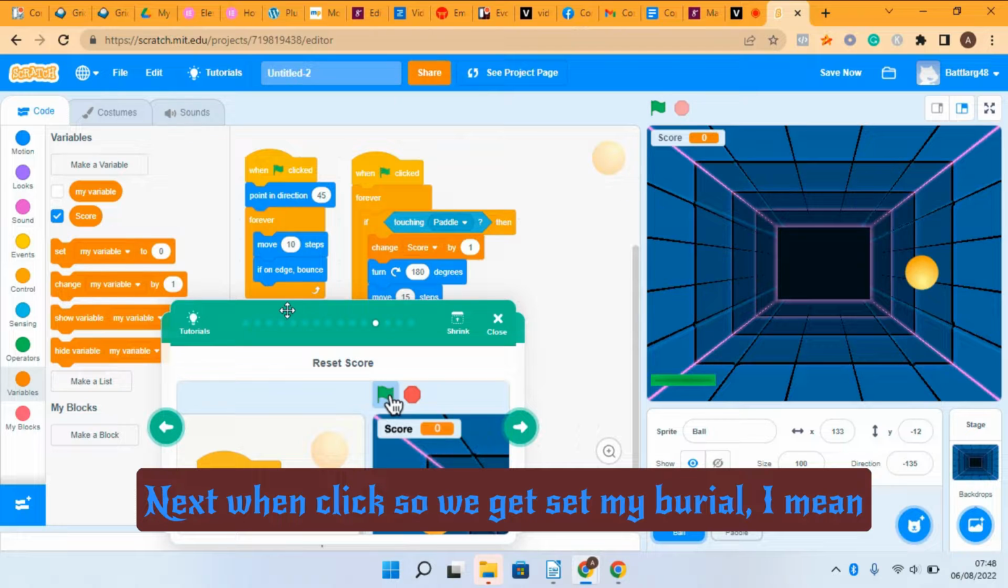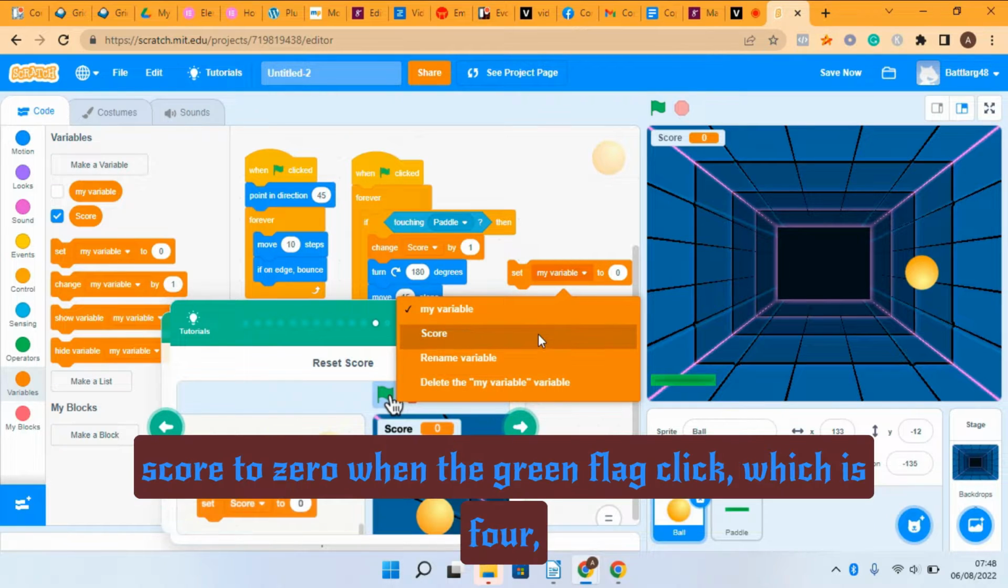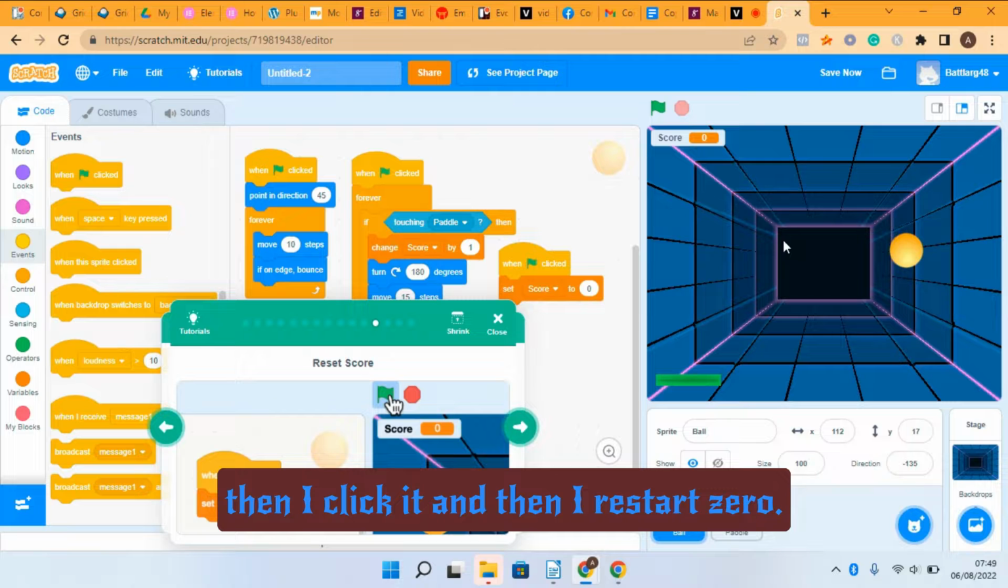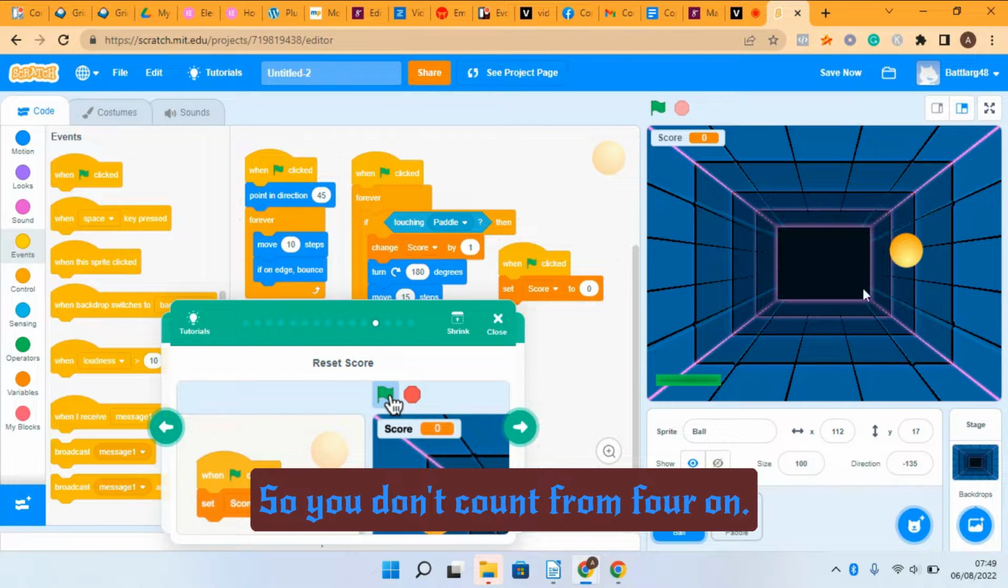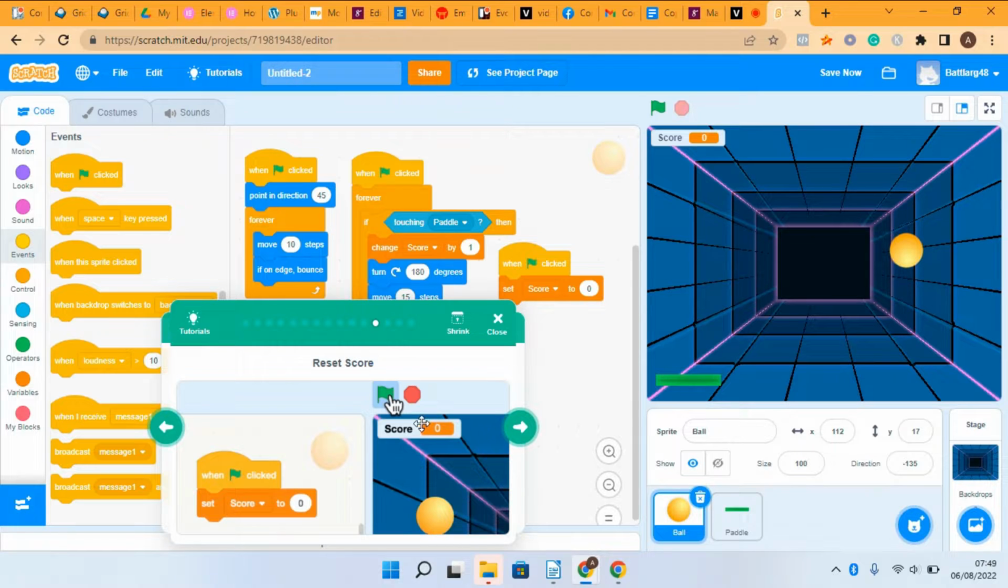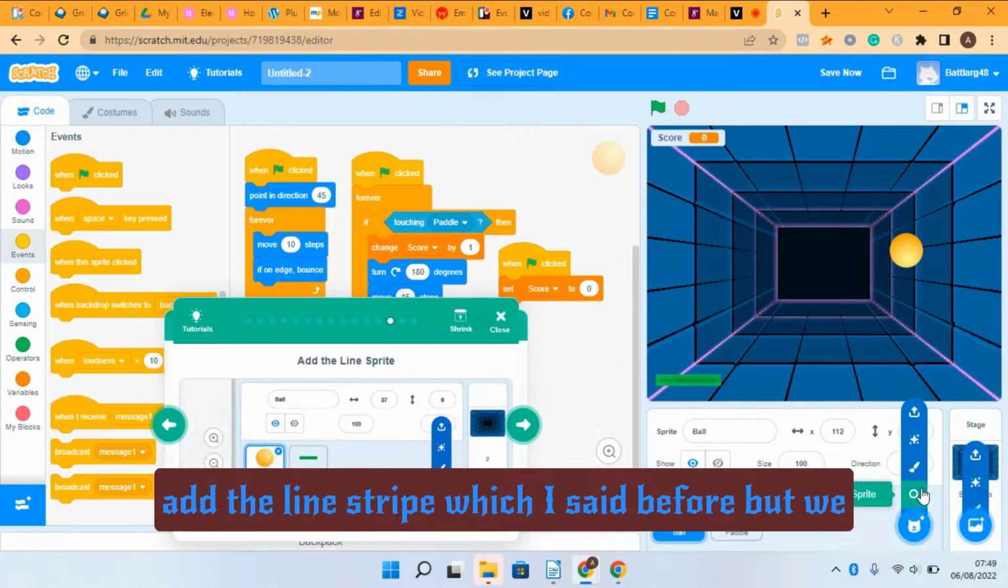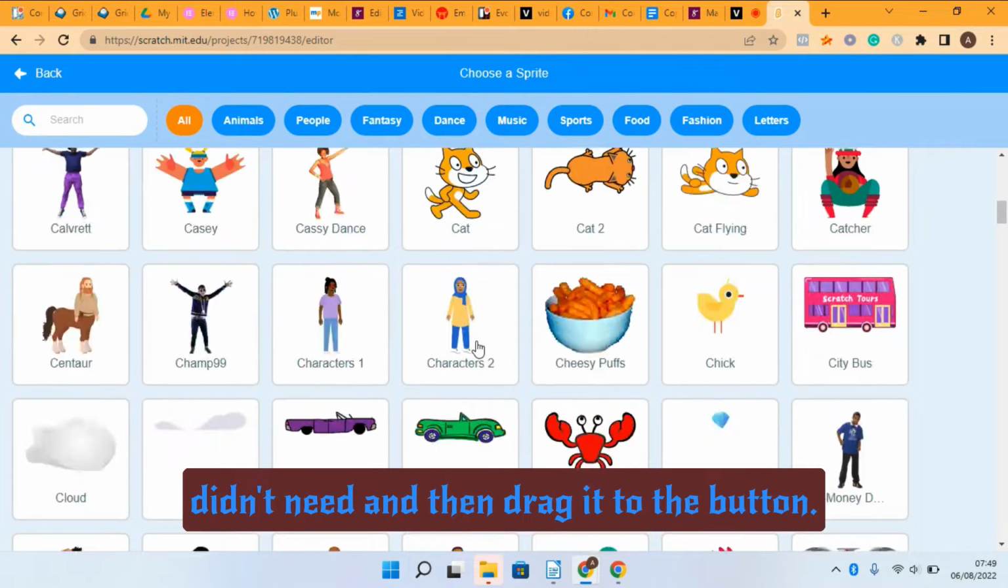Next, when clicked, so we get set my score to 0 when the green flag clicked. So here, 1, 2, 3, pretend that was the highest score, which is 4. Then I click it and then I restart, which will make 0, so you don't count from 4 on. So when I click the next step, you have to add the line sprite, which I said before but we didn't need.